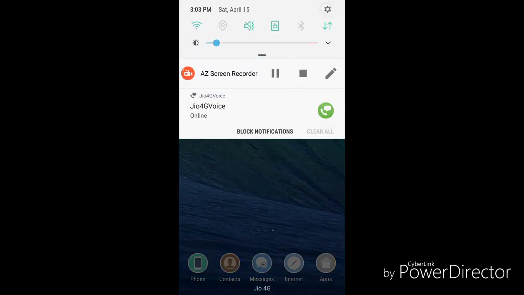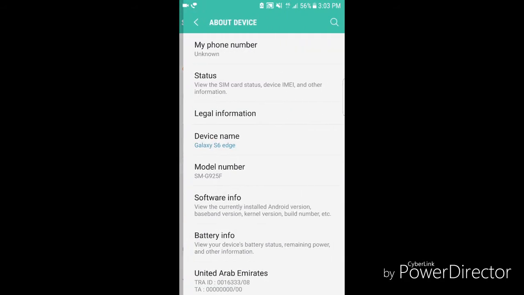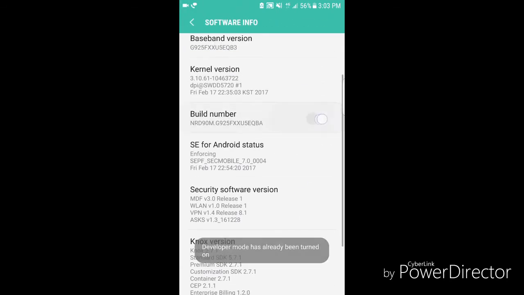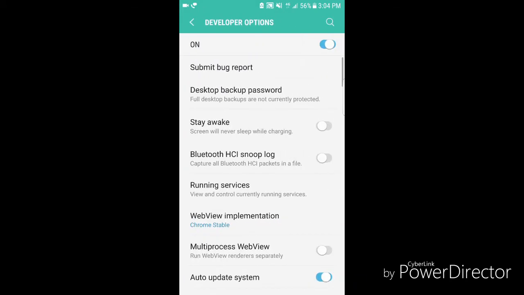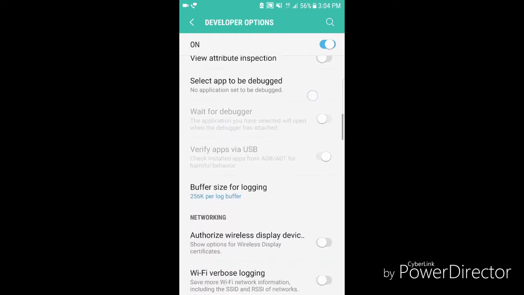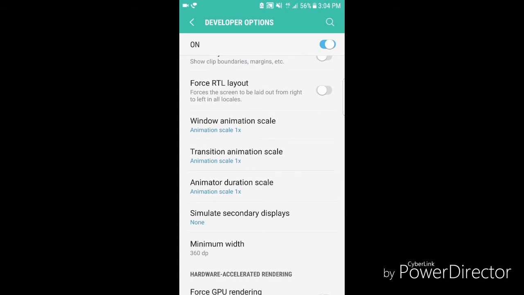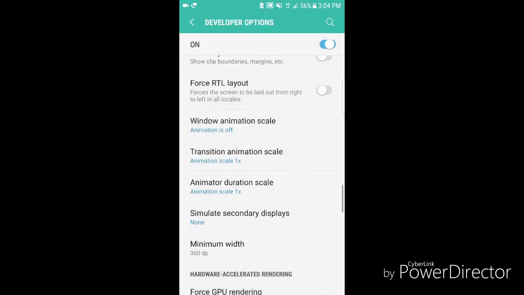The fourth tip here is go to settings, scroll down and go to about device and make sure you turn on the development options by clicking 7 times on the build number. I have already turned it on. Now go to development options, turn it on and scroll down, and here you will see a window animation scale and set it to 0.5x or just turn it off.